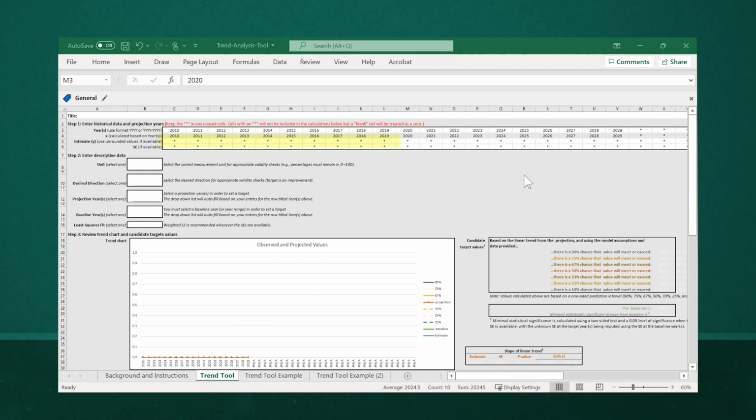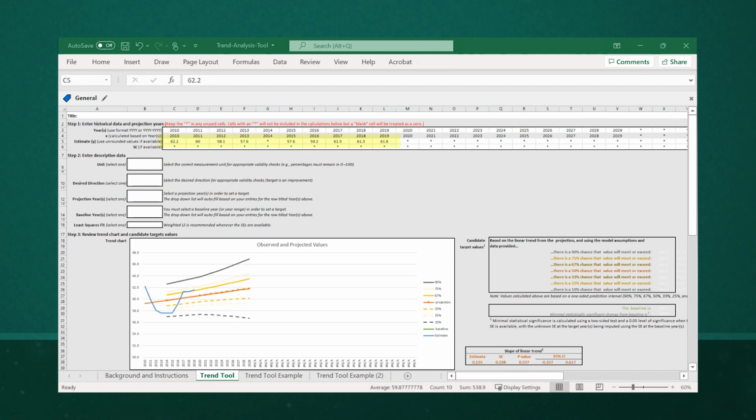Next, you will add your estimates. If there are years with no data, enter an asterisk in the cell. You can see that we've done that for 2014 in the example on the screen. It is important to ensure that the cells that don't have data are filled with asterisks because blank cells are not supported in this tool. After entering your estimates, add standard errors if you have them. Again, note that we inserted an asterisk for 2014 in the example because no data were available for that year.